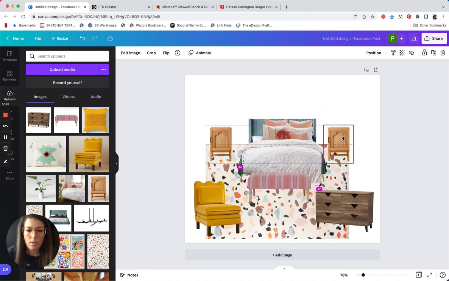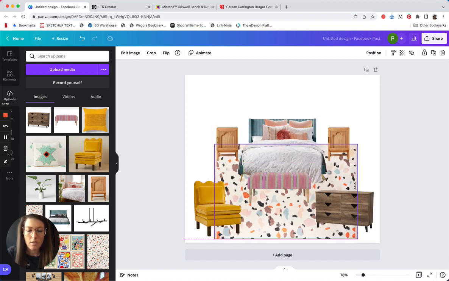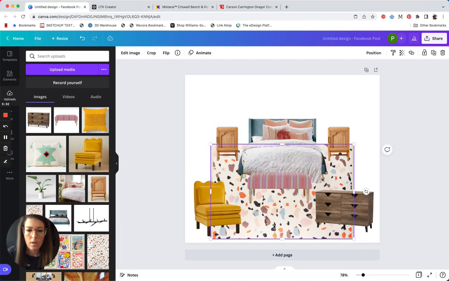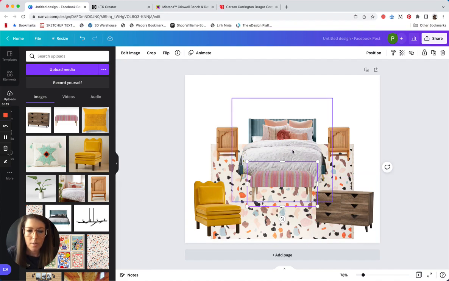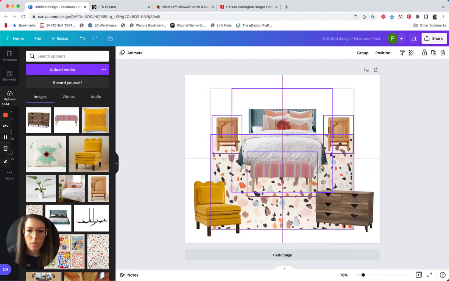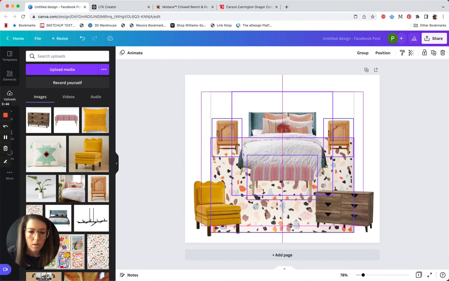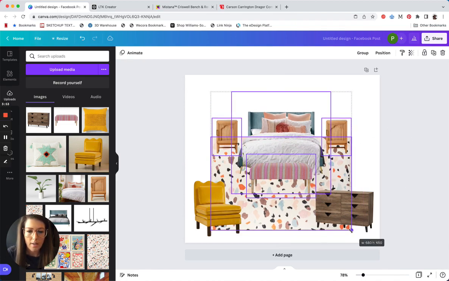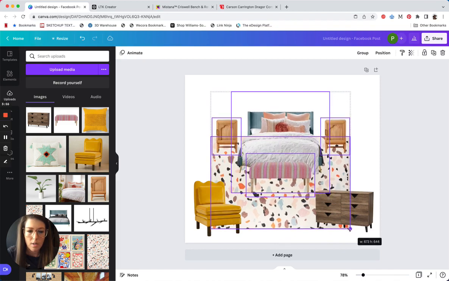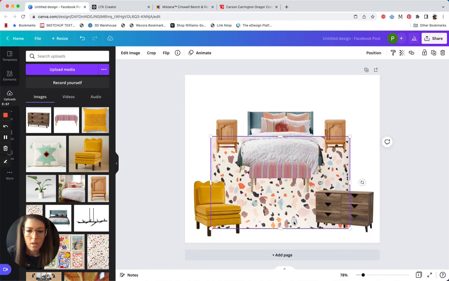I'm going to move this over a little, move our nightstands a little. I'm going to center our rug. There we go. But I feel like this stuff might be a little big. No, we're going to make it smaller. I have everything highlighted right now. It's not grouped, but it is highlighted. So I'm just going to make it a tiny bit smaller. I think I want the rug a little bigger.